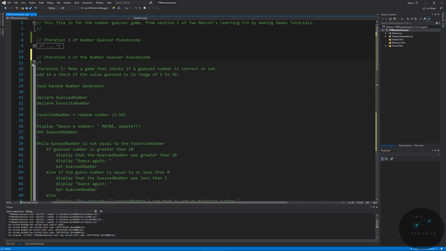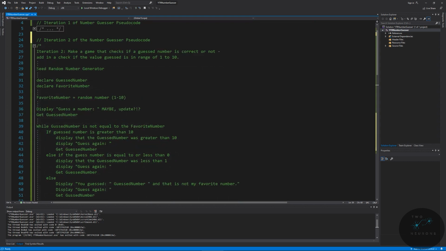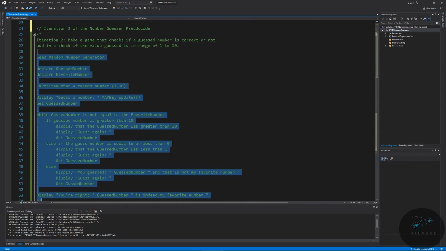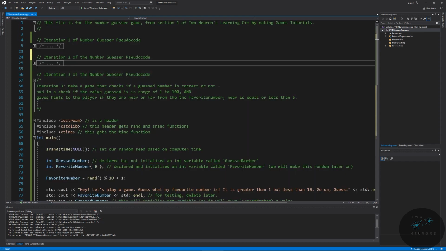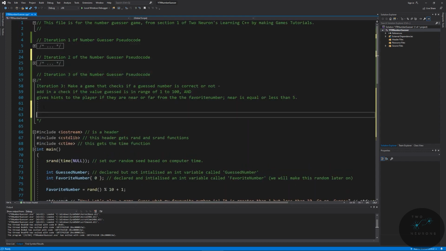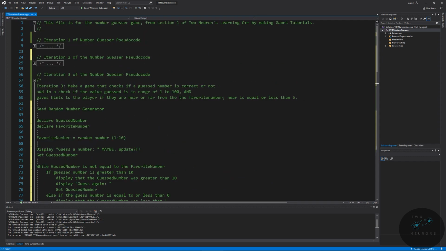So to start, I'm going to take my old pseudocode. I'm just going to copy this over and paste it down here. So we're changing this now to 1 to 100. And I said we want to update this. We're going to tell the player that the number is 1 to 100. So make sure to tell the player it's 1 to 100.